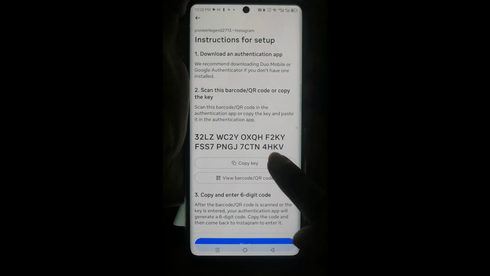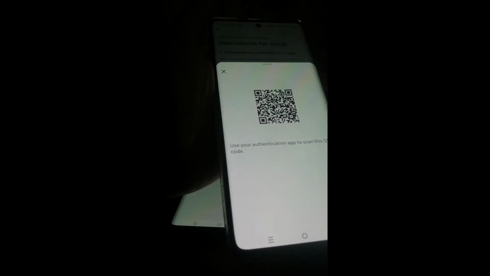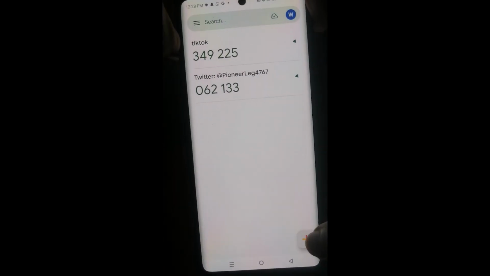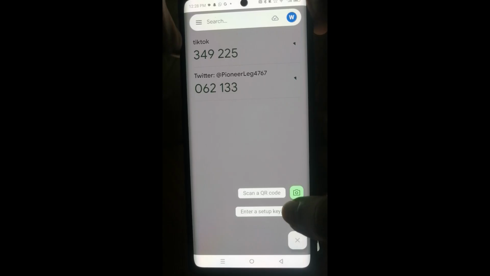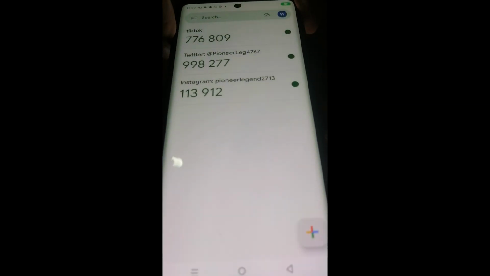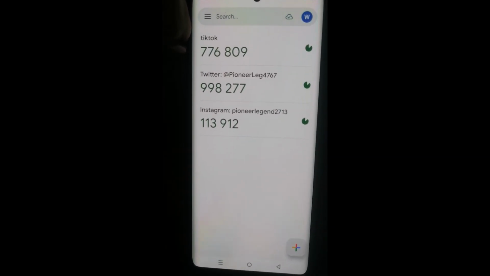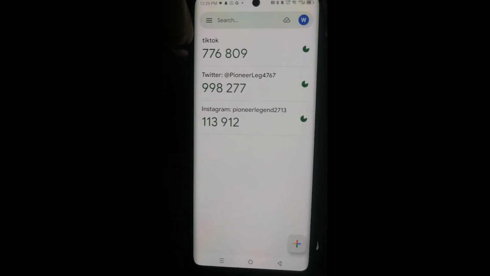So you can do a copy key if you are doing it on the same phone. I'm using a different phone, so just click on View Barcode or a QR code. So that's my QR code. And I'll just come here and click on the plus icon at the bottom right. Click on Scan QR code, and our camera will open and we can just scan that. And there we go. We have Instagram connected. And it's really that easy and simple.